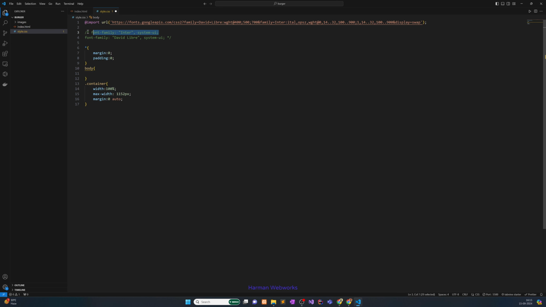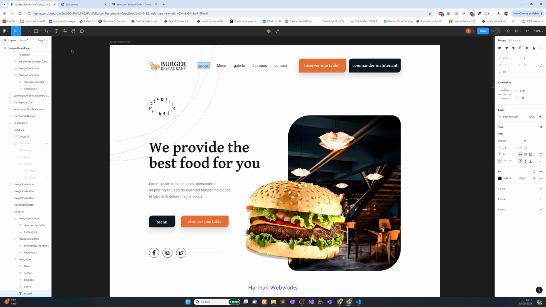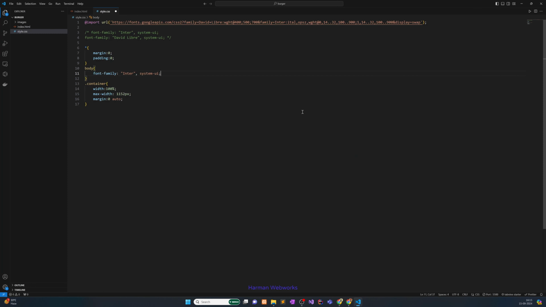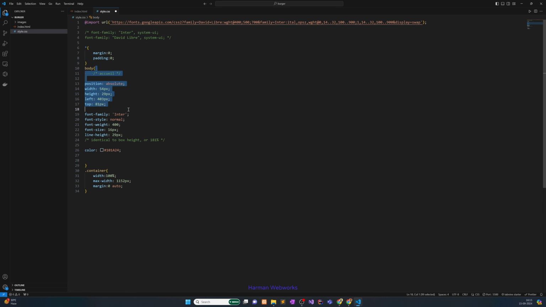Body, we can right click here, copy, click here, copy code CSS, copy. We can use this like this. We need to remove the extra code. So this is the default text design generally we are using on our whole page. So let's enter. We can use this here.